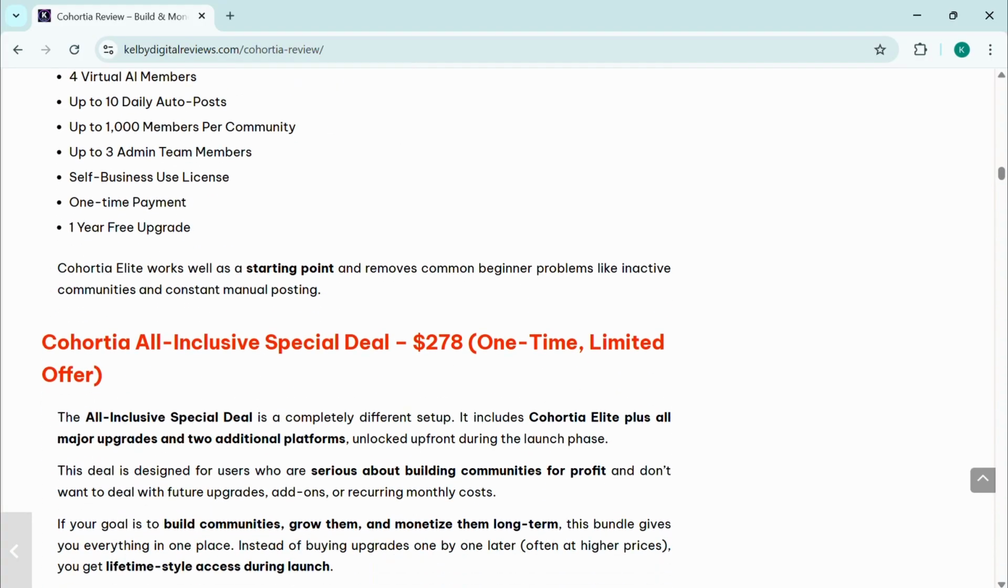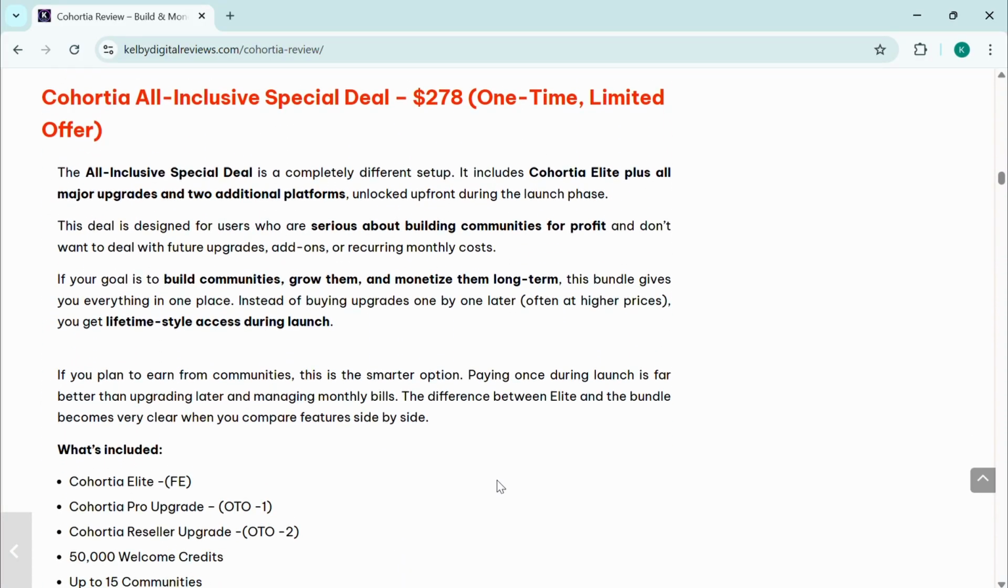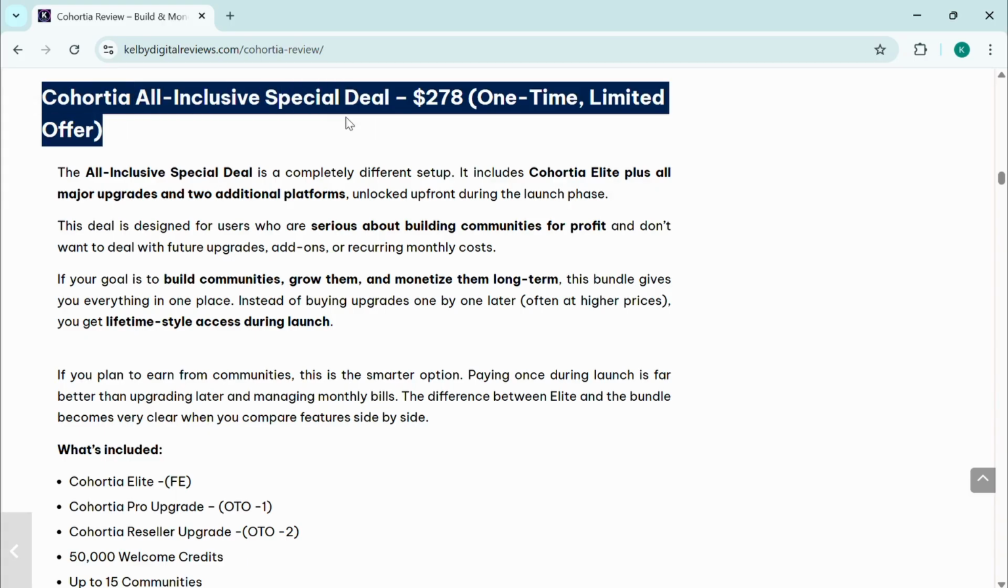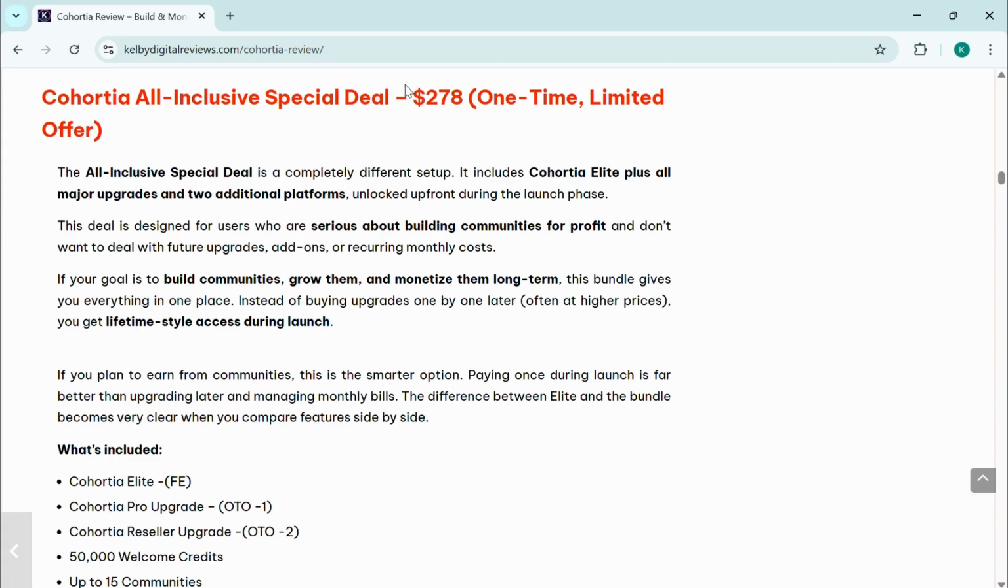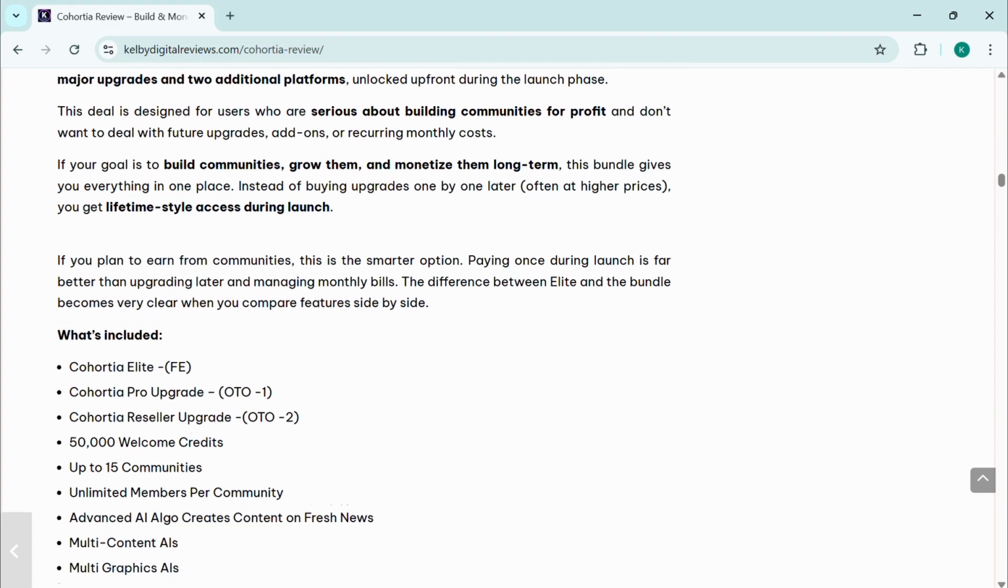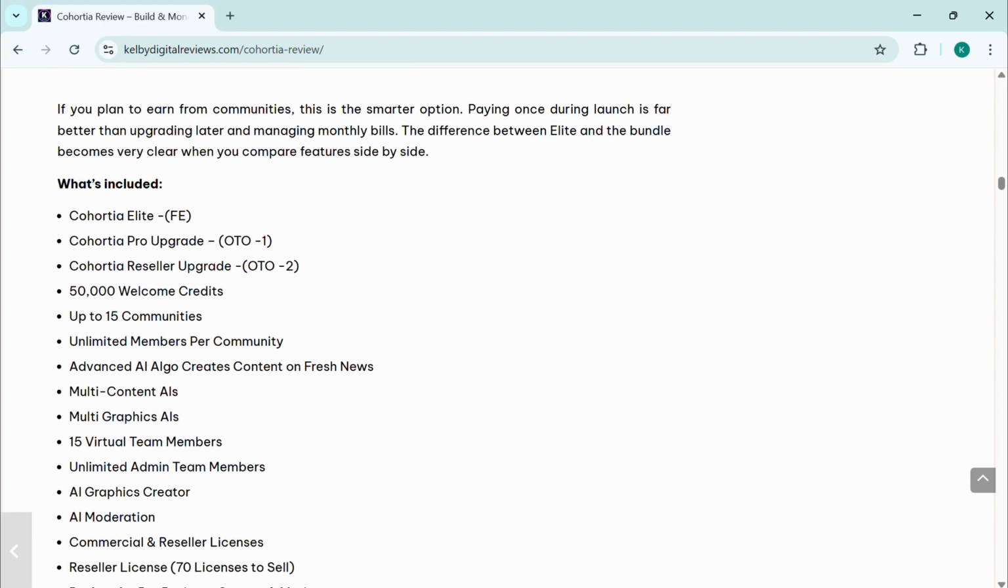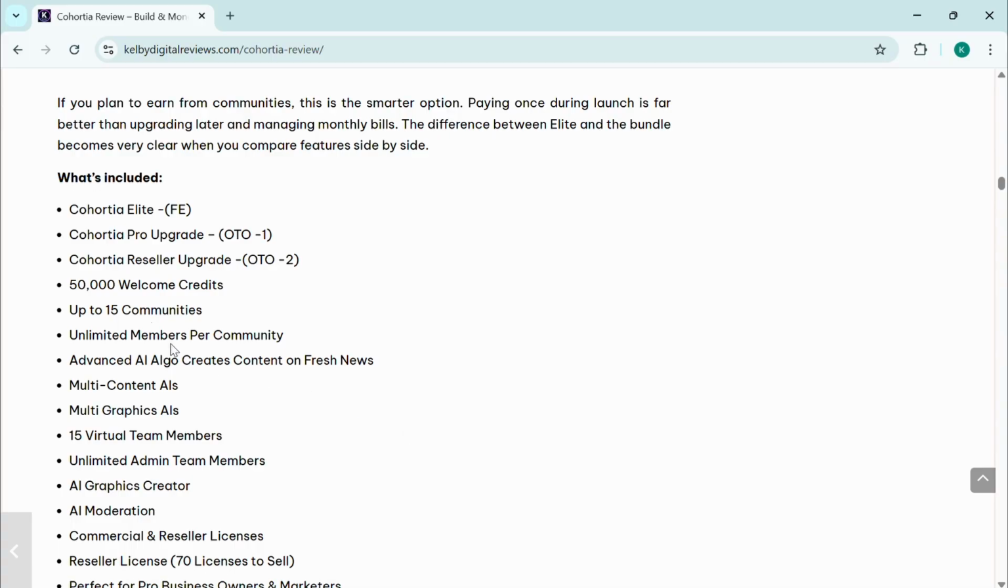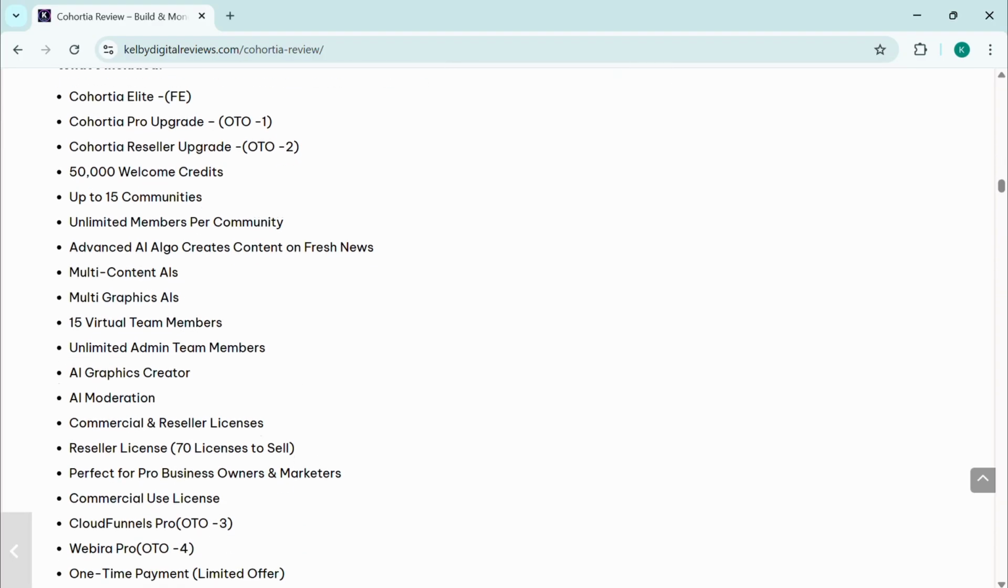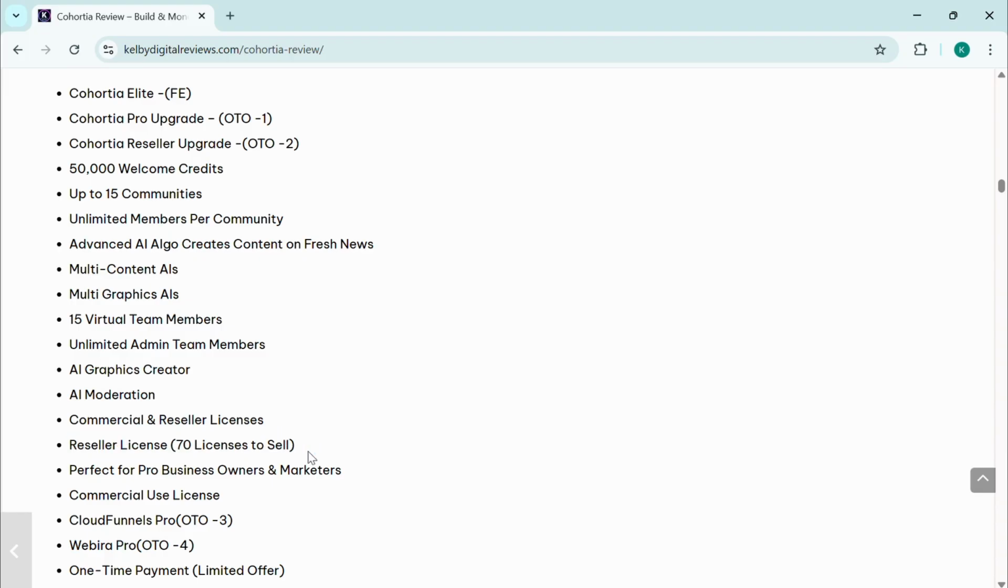But here's the thing. If you're actually serious about building communities long-term, the all-inclusive special deal really stands out. This one's priced at $278, and it includes everything from the Elite version plus all the major upgrades and some extra features up front. Basically, instead of buying Elite first and then adding upgrades later, which ends up costing a lot more, this bundle gives you all of it in one shot. You get more credits, more communities, more AI tools, more virtual team members, and even commercial and reseller licenses, which is huge if you want to grow and monetize your communities properly.